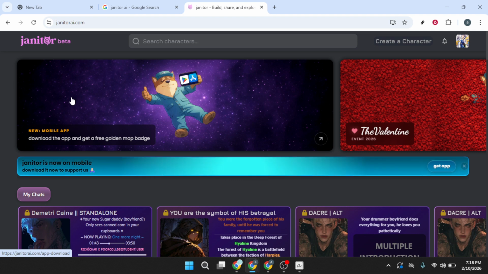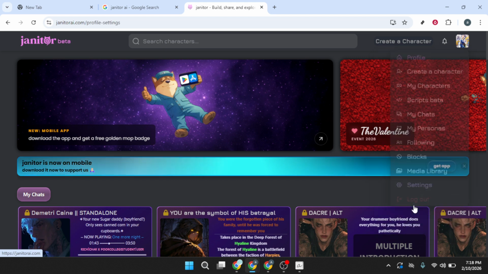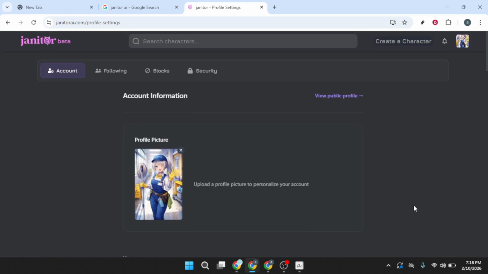Once you're on the site and in your account, look to the top right corner of the page. You'll see your profile avatar or icon there. Click it to open the account menu. From that menu, choose Settings. This takes you to your profile settings area, where you can adjust how your profile appears to others.